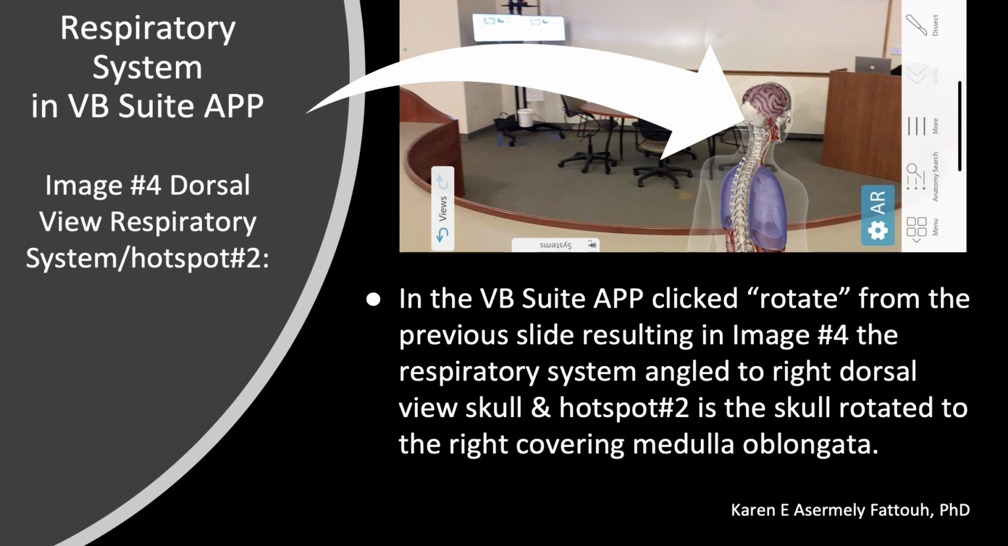It's the dorsal view. And in order to get hotspot number 2 for image number 4, I clicked rotate on the app, the VB Suite app, and produced a right dorsal view of the AR image, rotated to the right, showing the skull covering the medulla oblongata. So the hotspot is clicking rotate, producing this angled view of image number 4.